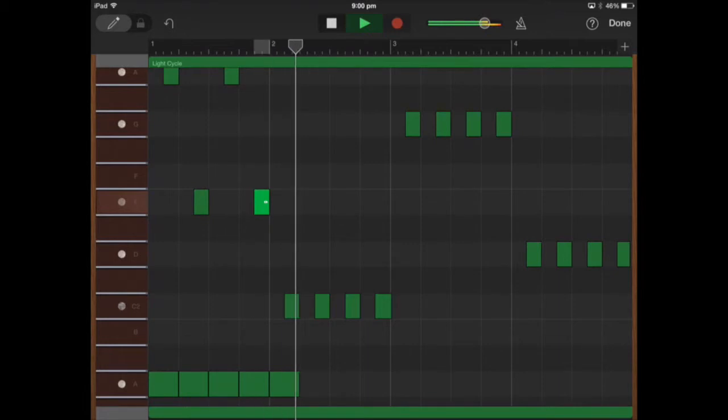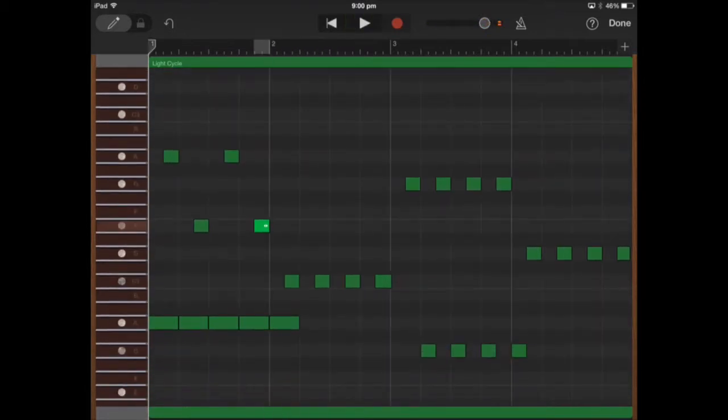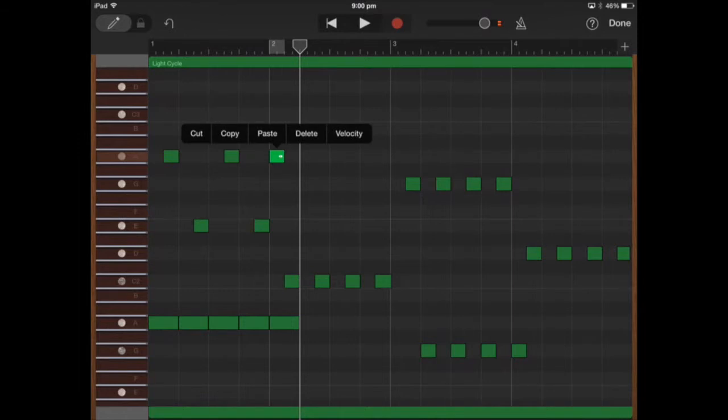The next thing that I'm going to do is copy a note and then paste it on another bar. So I'm just going to copy this A note here just by pressing it and then copy. I then need to move my playhead where I want the note to go and then press paste.